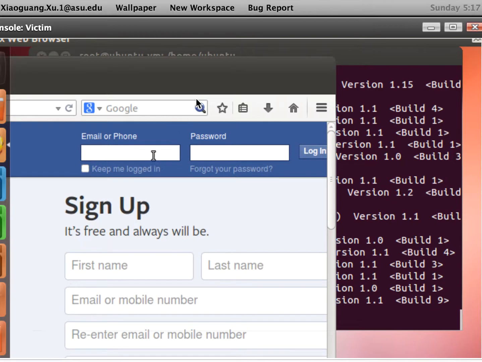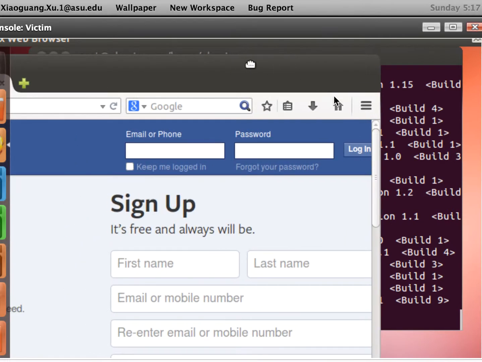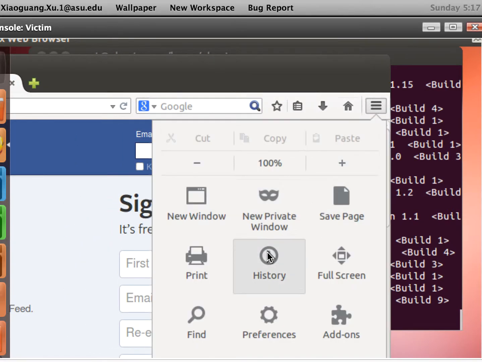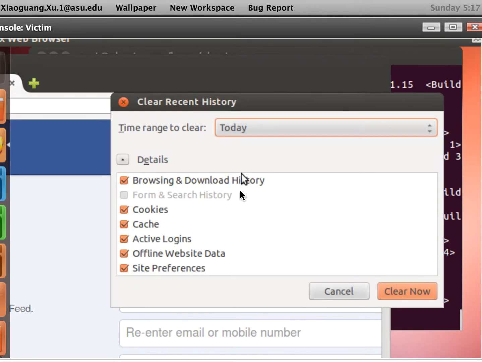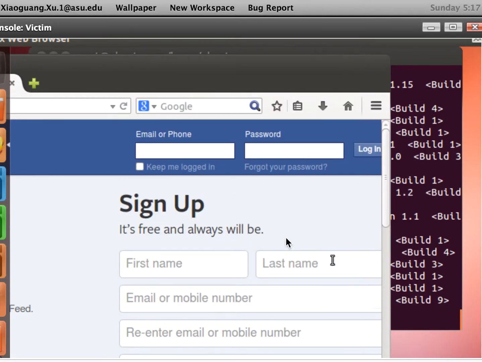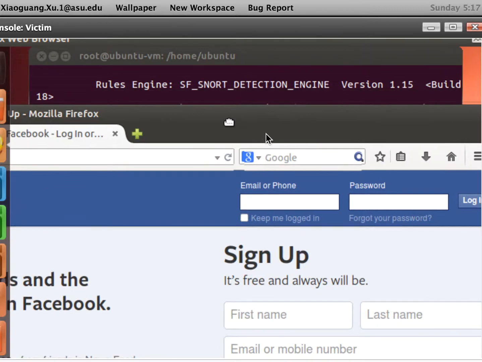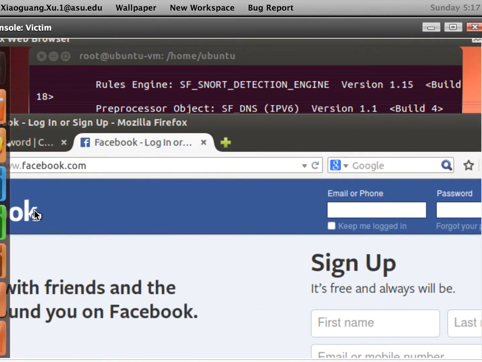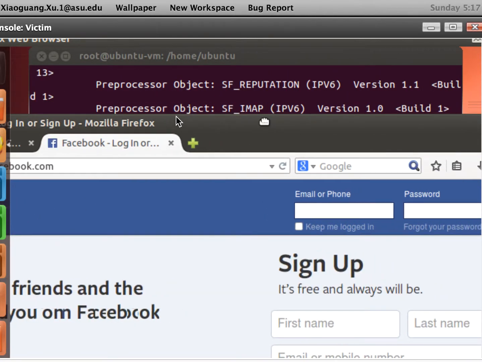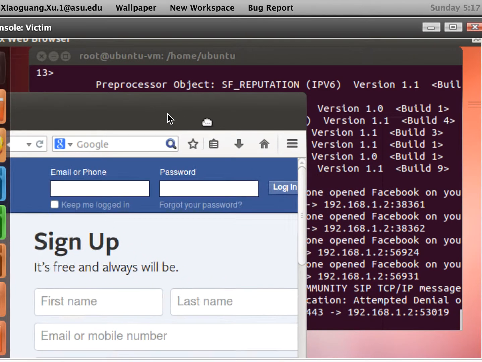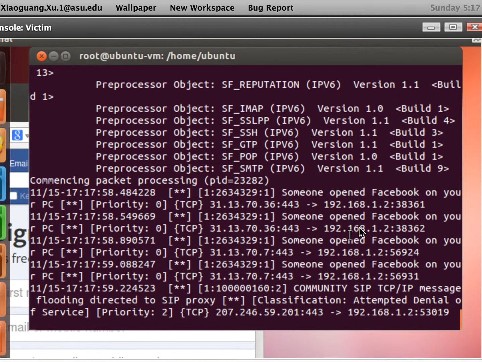The first is to check Facebook. We first clear the history, and then I access the Facebook URL, and we can see that we correctly log that somebody opened Facebook.